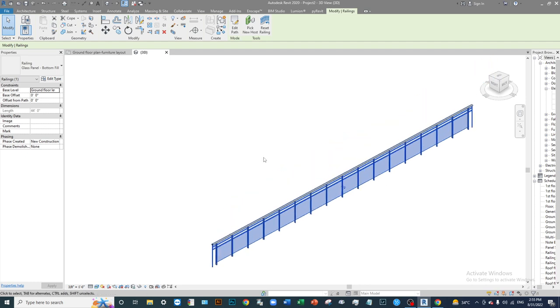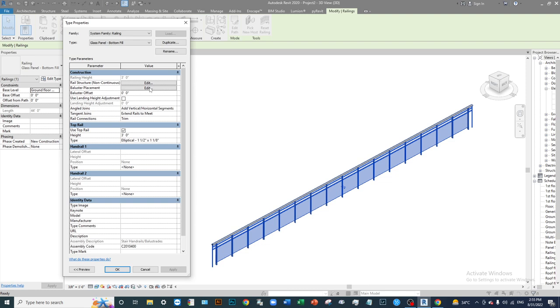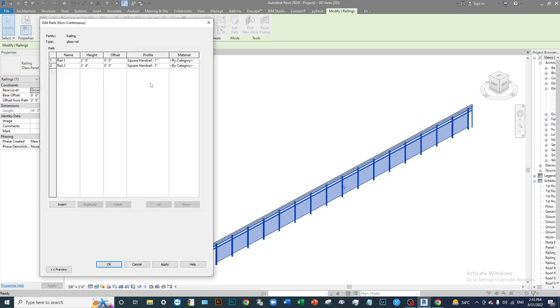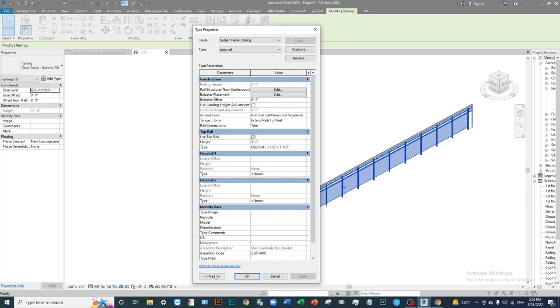Just select the railing, go to the Properties panel and click Edit Type. First of all you have to duplicate this railing, say glass rail. Okay, now go to the rail structure. Then there are two profiles, rail one and rail two. We need to assign one rail, so the other rail we have to delete. Okay, then Apply. First of all select, and we will see the preview.